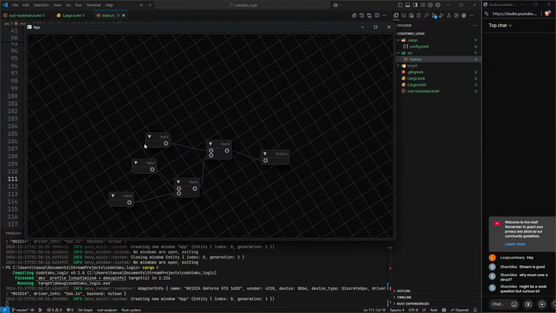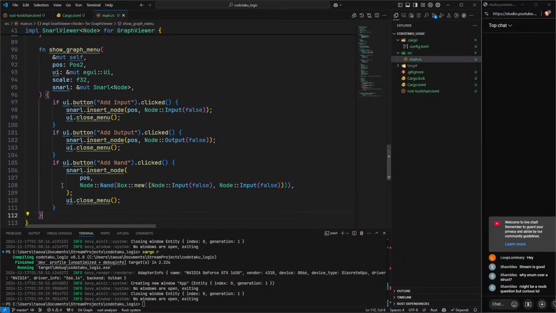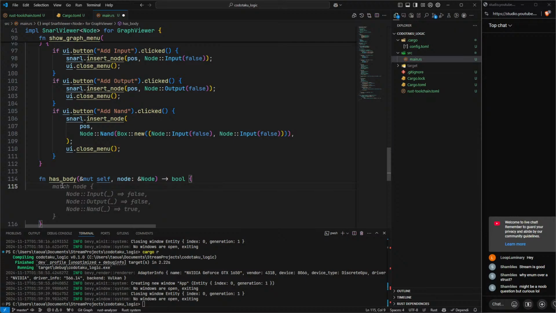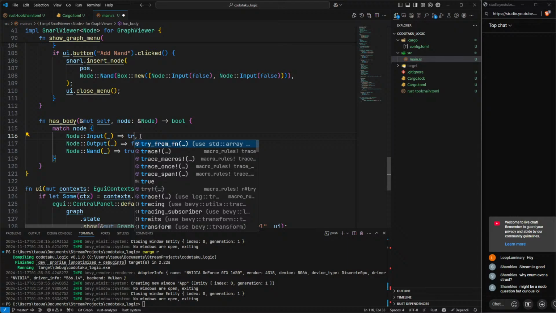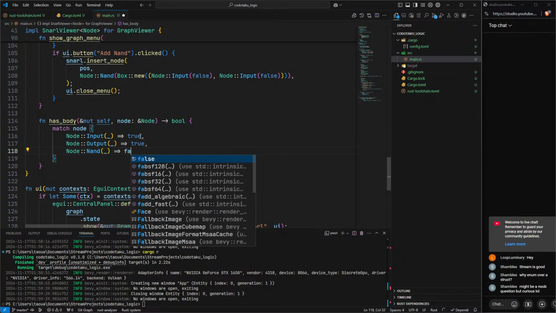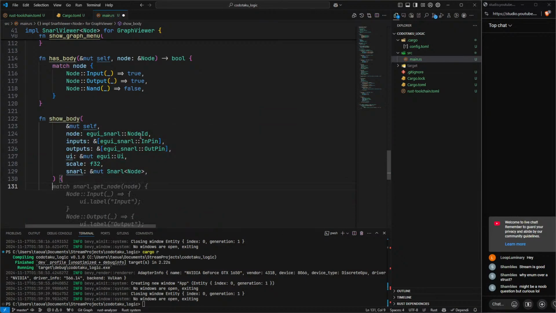Now what we'd like to add is that the input should be toggleable by the user. So it should have a checkbox here, right? So how are we going to do that? By making the node have a body. So has body, and here we're gonna match on the node. If it's an input, then it should have a body. Output for now, yeah, should have it too, why not? NAND gate, not really, I don't need it for now. Now let's go with show body.